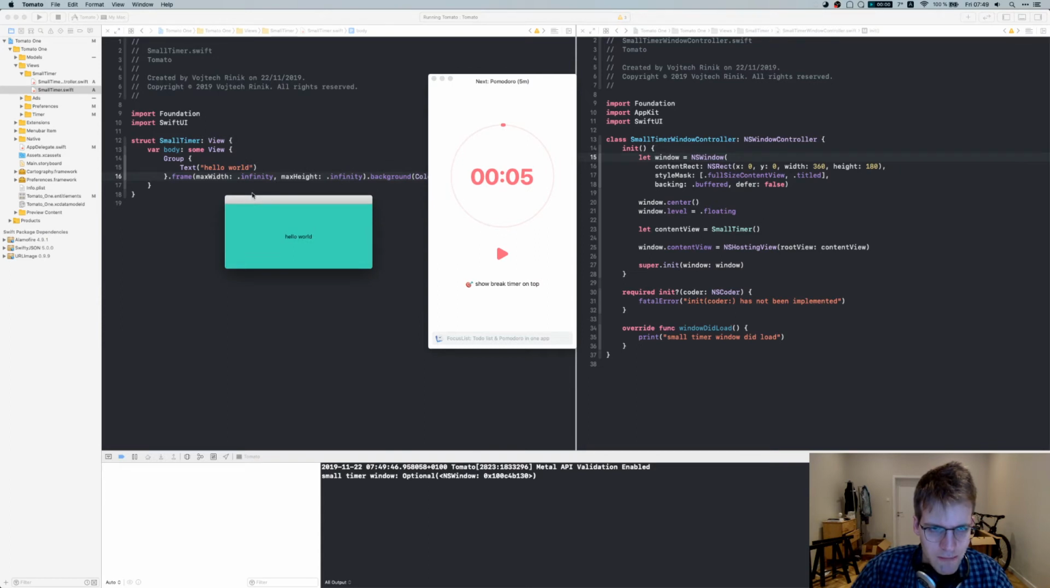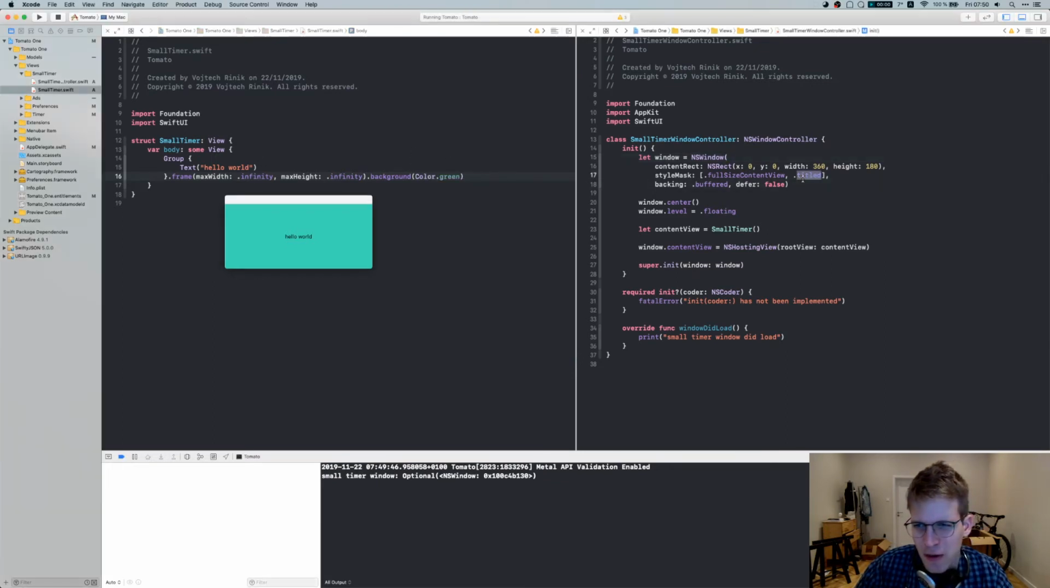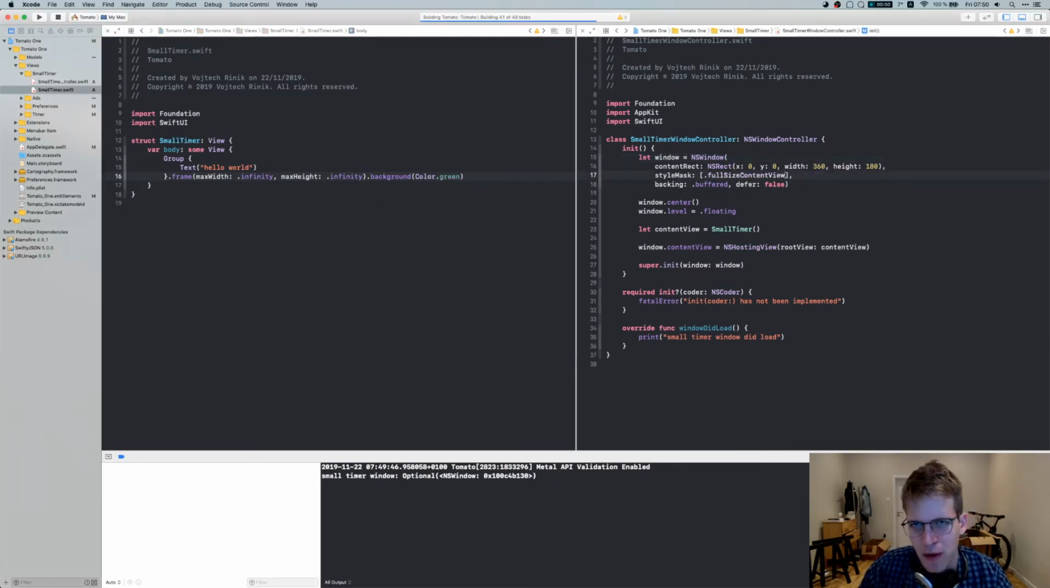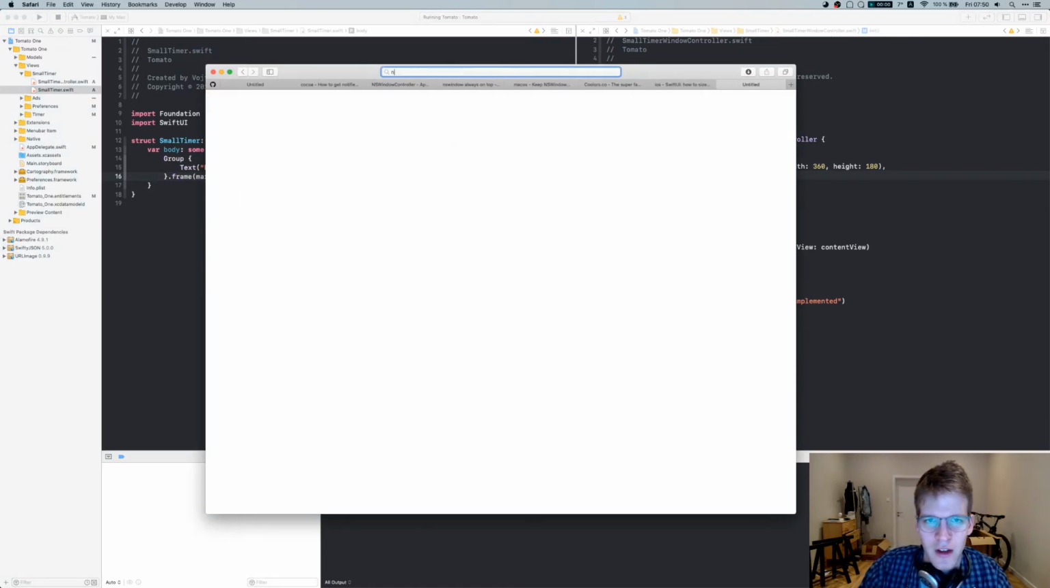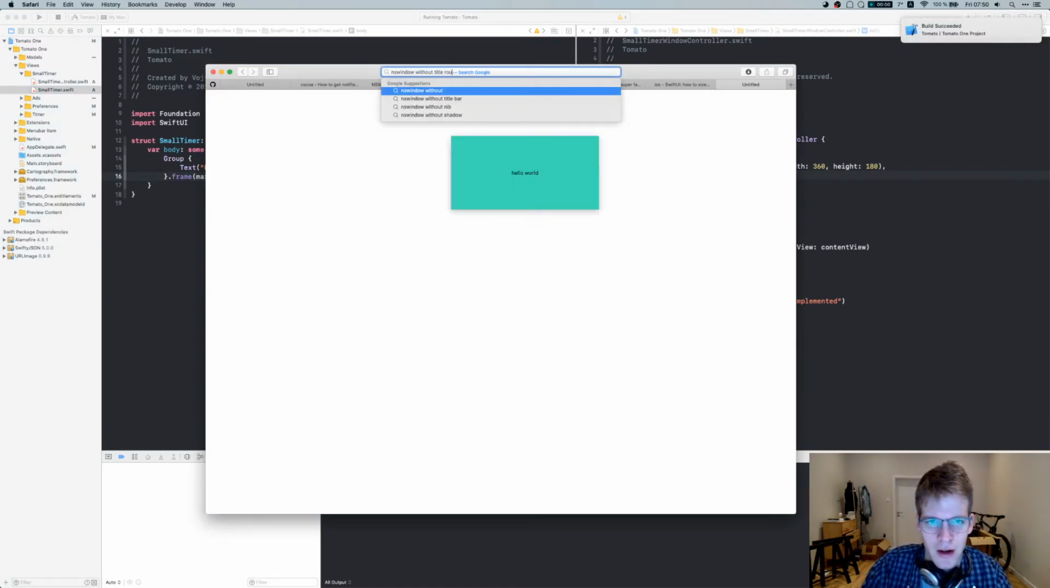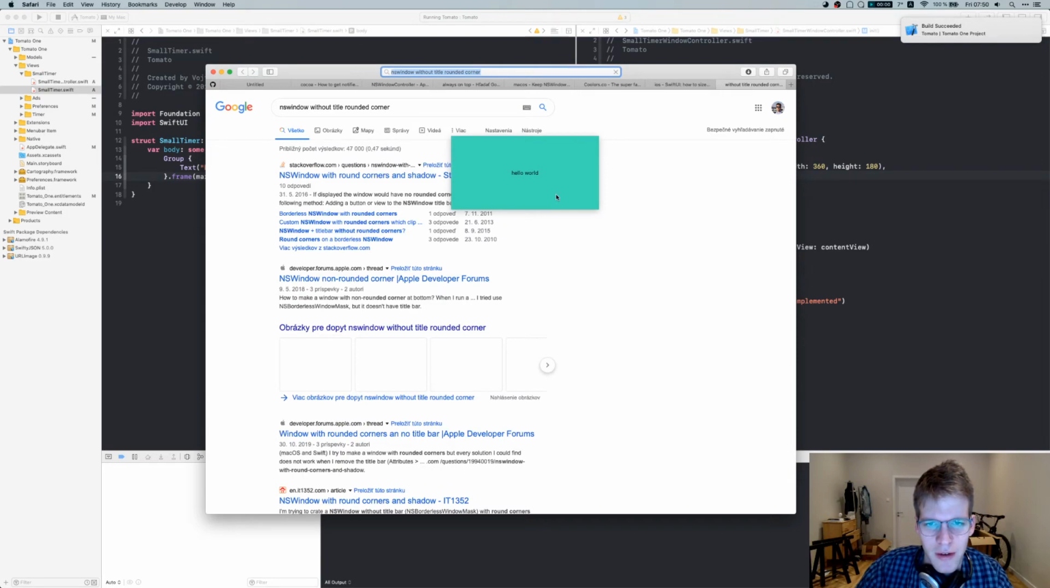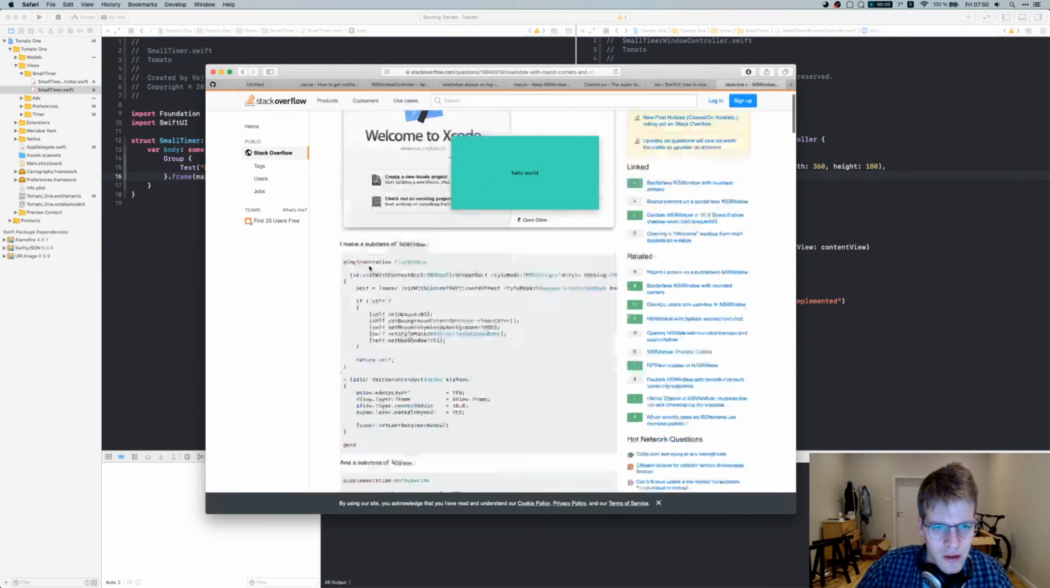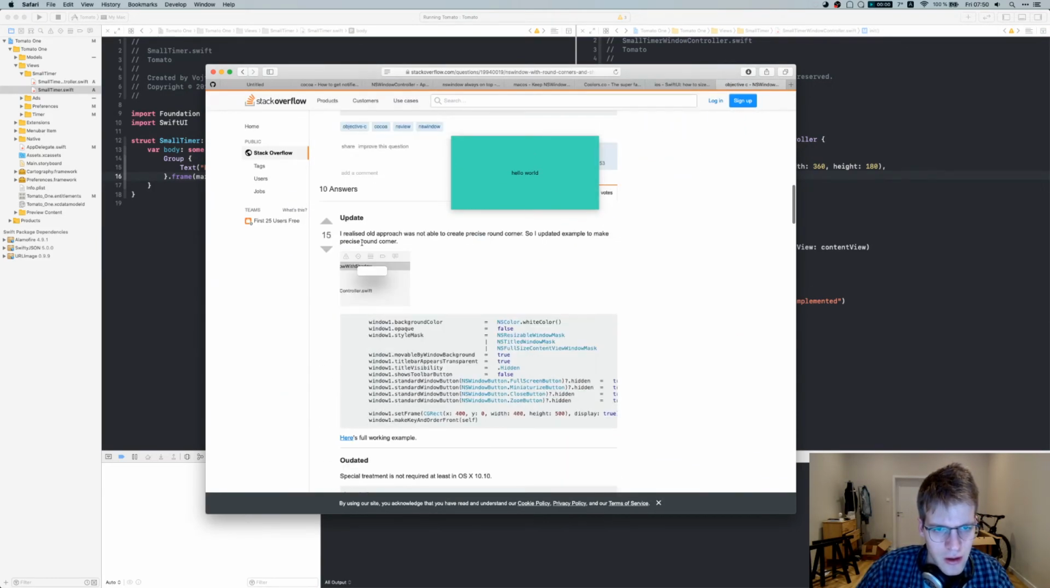So, what else? Well, this title. I don't want to use this title, but I also want the window to have rounded corners. NSWindow without title rounded. See, now it doesn't have rounded corners. So that's so strange. How do I do that?